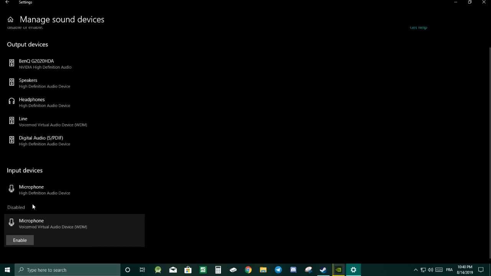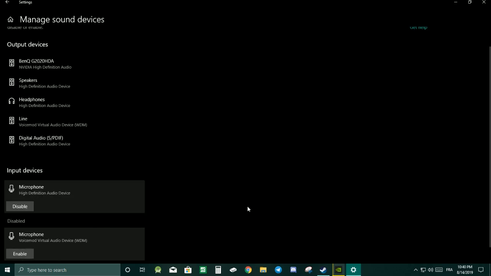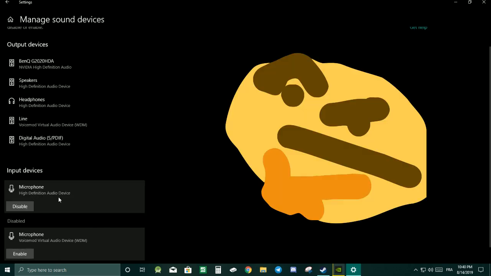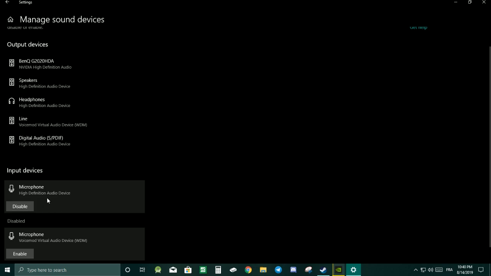You'll see that they are both enabled. Then you have to disable the virtual one and enable the real one. Okay, as I enable it, as you can see, I disabled it here so you can hear me in this video.